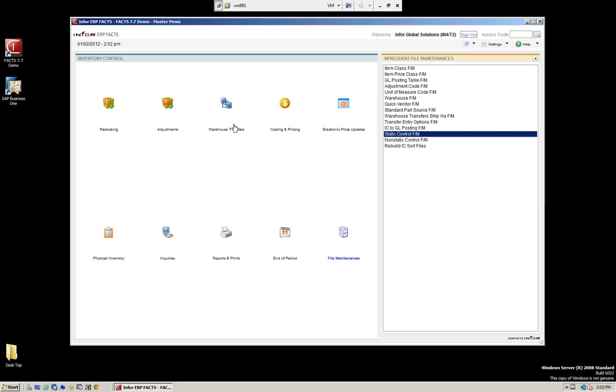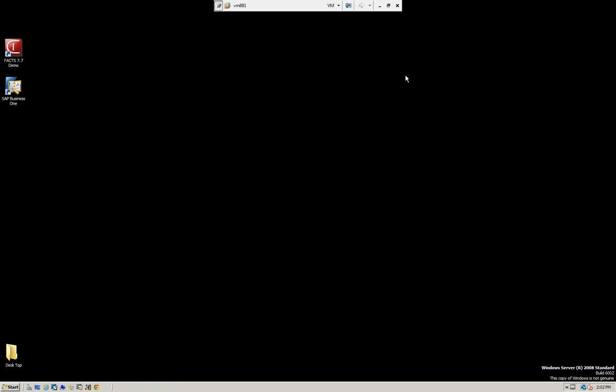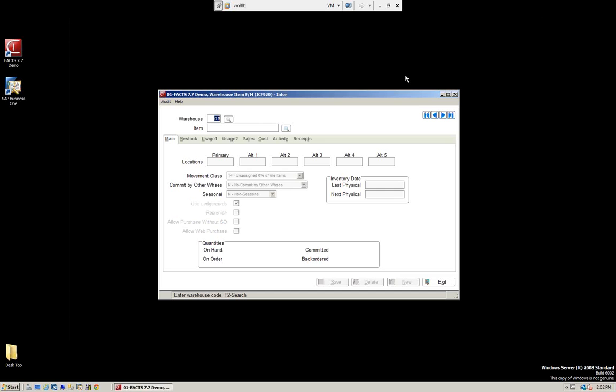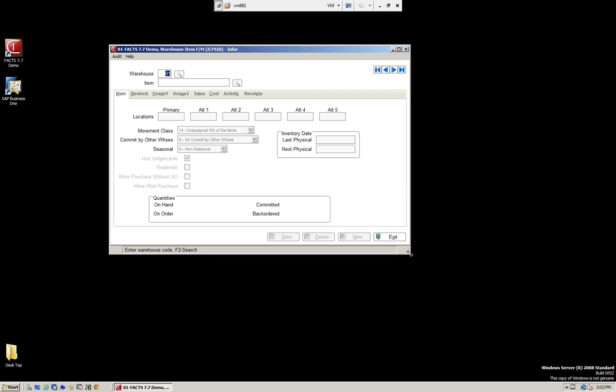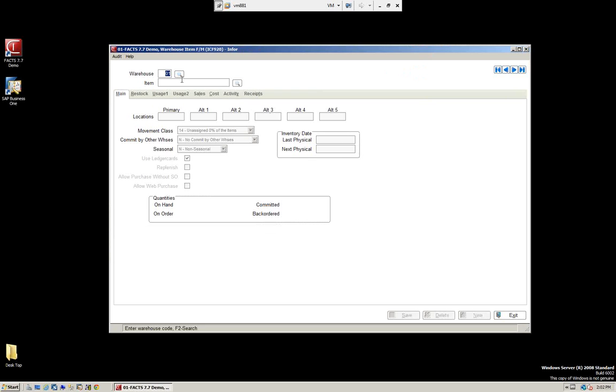Another place we're going to look at, for today's demonstration, we're going to use an item, and we're going to see where some information comes from. So also while we're in file maintenance, we're going to go to the warehouse item file maintenance. For purposes of today's demo, we're going to use an item. Let's bring this up a little bigger so we can see. For example, in warehouse 1, we're going to use item I-101. We can see some information about the item.